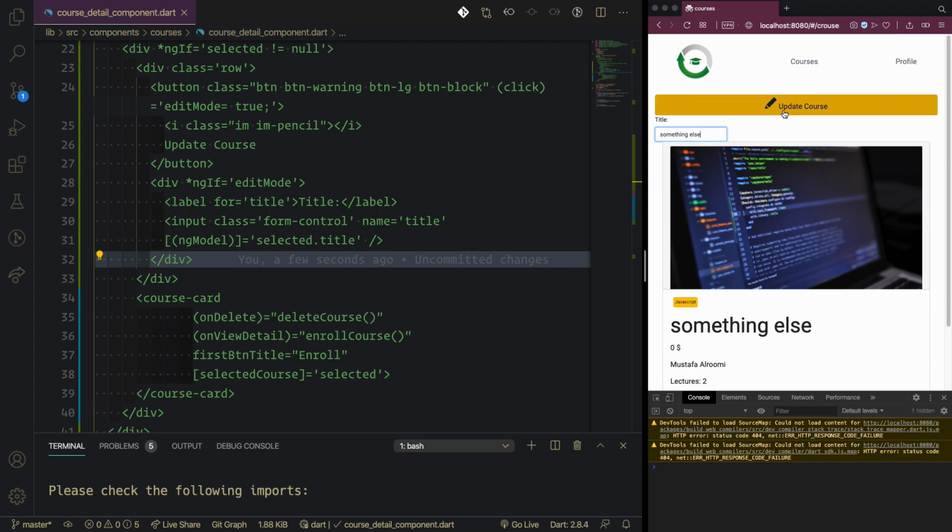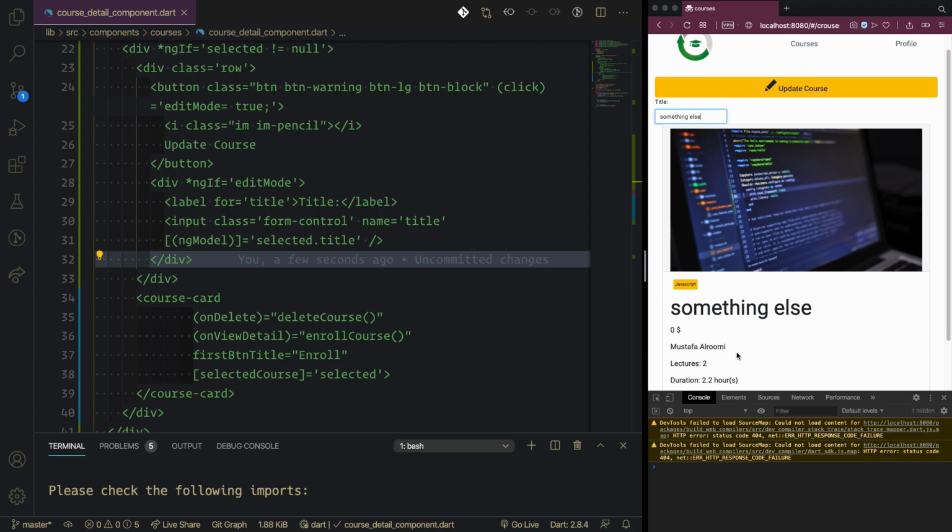So actually we will implement another button here. When we're done from the model, we need to send to the API to fetch the new, to send a post or update put request to update the title.